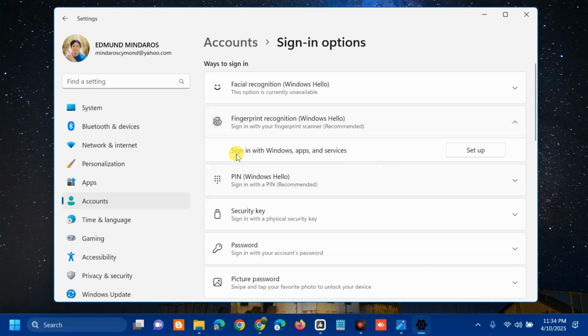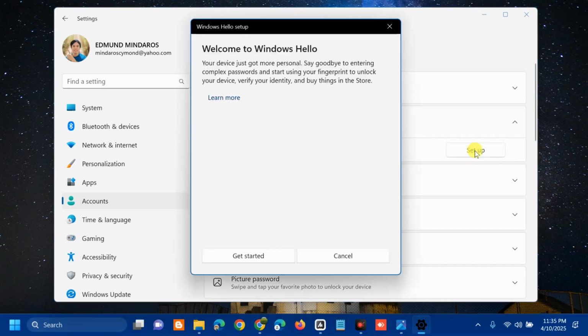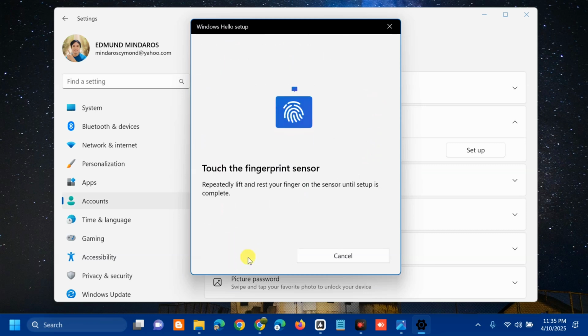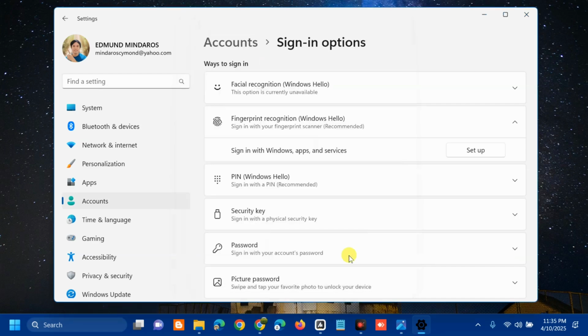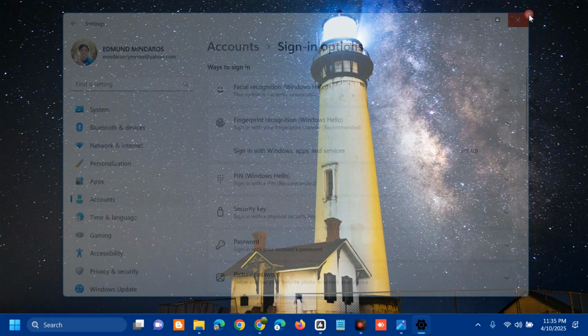You can see here the sign in with Windows app services, and on the right side you need to click setup. The next step is to set up and register your fingerprint again. All you have to do is the Windows Hello setup pops up, then click get started. Then follow the instructions on the screen. Touch the fingerprint sensor and follow the prompts to fix this error. Alright, once you're done here in settings, we need to close it.